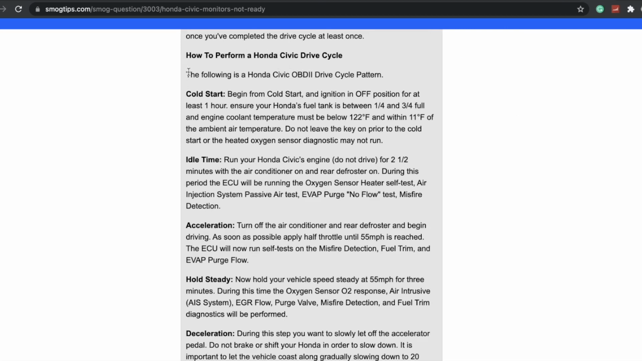First, you need to know about your cold start. To begin from a cold start, you need to leave your car without starting the engine for at least 6 to 9 hours, and you want to do this drive cycle early in the morning when there's hardly anybody around on the freeway or on local roads.